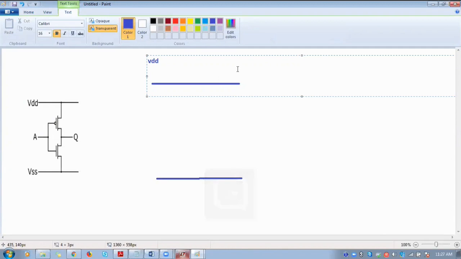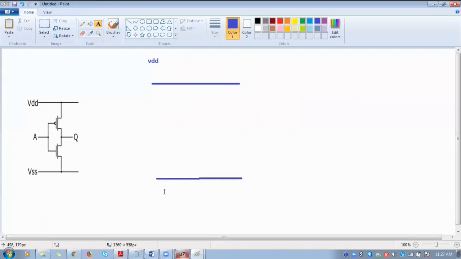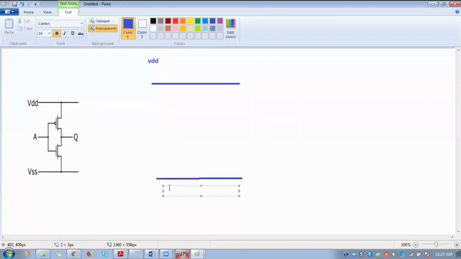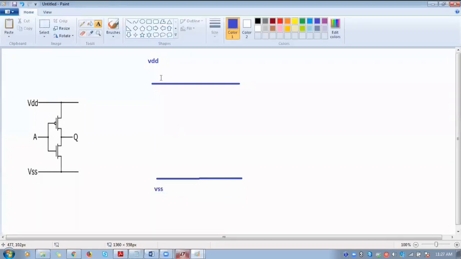VDD. Here ground is connected, VSS. As we have specified, PMOS has to be drawn using yellow color. So you can mark a source, gate, drain. If you get confused, you can mark. Otherwise, not required.